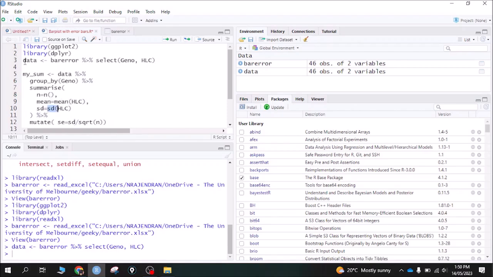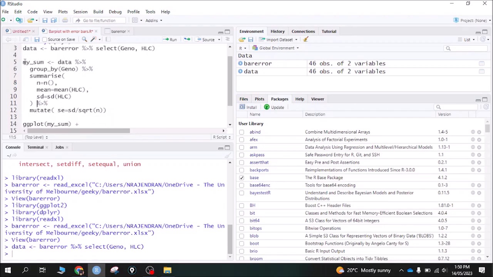and we are also finding the standard deviation here. So we need to find the standard deviation in order to find standard error, and then we need to incorporate that standard error into our bar graph or bar plots. So which is saved under SD equal to SD HLC, and close that summarizing bracket. And this summarize function is again now connected to another function called mutate. So you need to type in mutate, which will add another column, an extra column beside the number of observation N, mean, SD, and another new column will be added, standard error. So that is what this mutate function does.